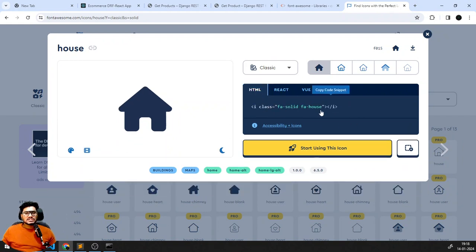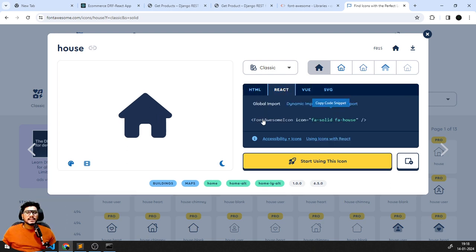If you want to use HTML, you can use it. So I'm just going to copy the HTML. You can use the React one. Basically, you can use the Font Awesome icon for solid. Basically this is going to be applicable over there. For this, maybe you need to install one external module as well.